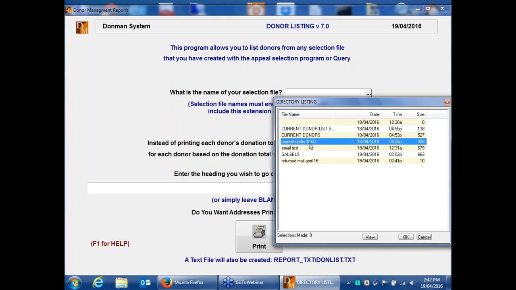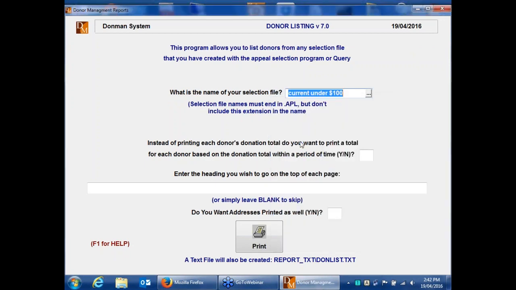Okay, so in this case, I've got Current Under $100. If I choose that, and then say, in this case, yes, I want to print a total for each of these people based on their total in a period of time. This will help me validate that I've got the right people, especially if I'm doing segments based on gift amounts, and I want to make sure that I've got the right criteria and the right people before I actually start doing the mail merge and all of that.